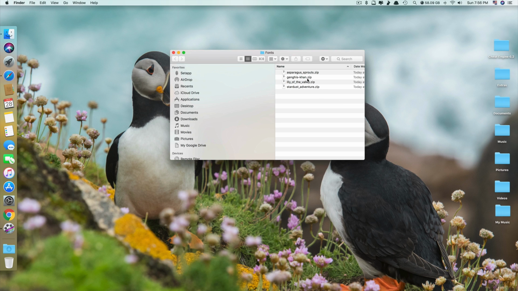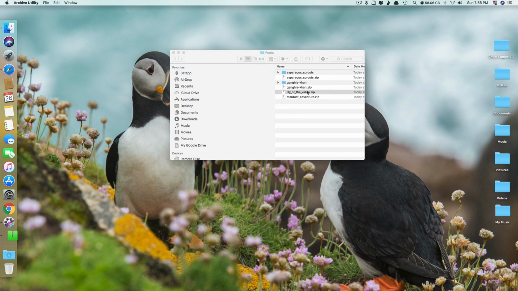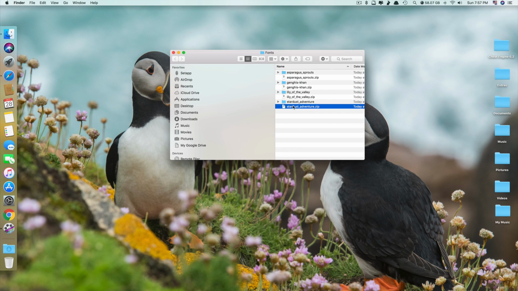So this is the zip file. You have to double click on it to extract. In order not to make it messy, let's remove the zip file because we already get what we want.